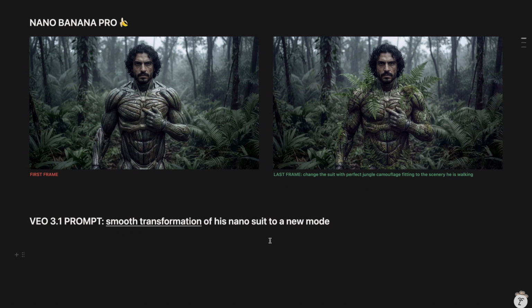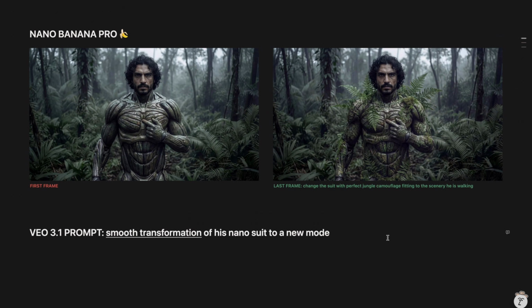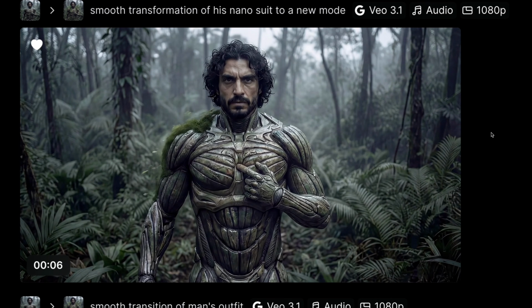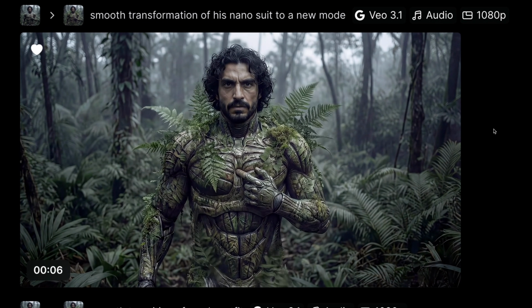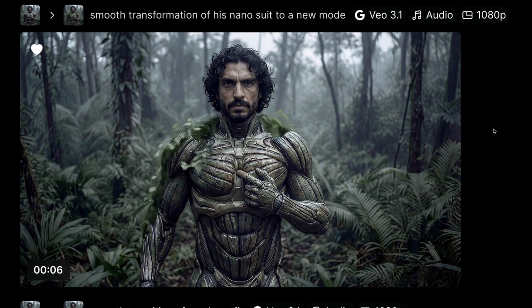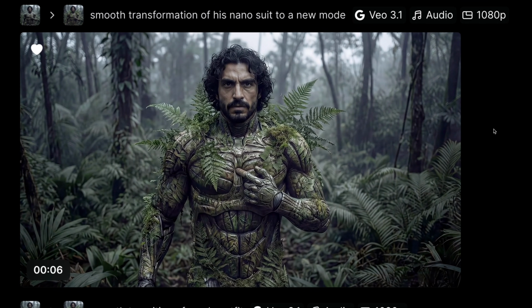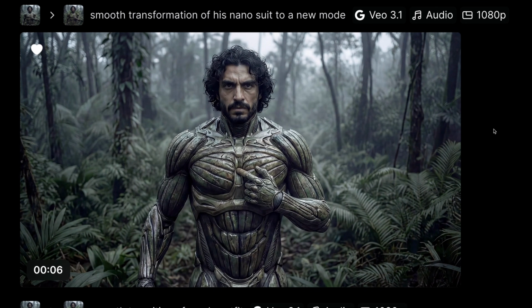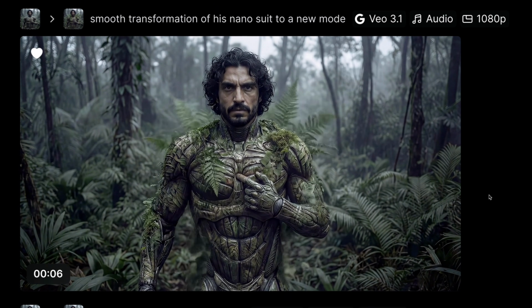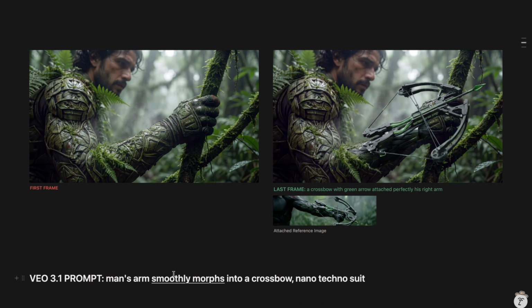Using Nano Banana Pro, I edited this first frame and created this shot where my character has a camouflage suit. So while creating last frame, I wrote change the suit with perfect jungle camouflage fitting to the scenery he is walking. Then I'm heading back to Veo 3.1 on LTX platform, connecting this first frame and last frame, and it gives me this result of transformation. Pretty impressive VFX result.